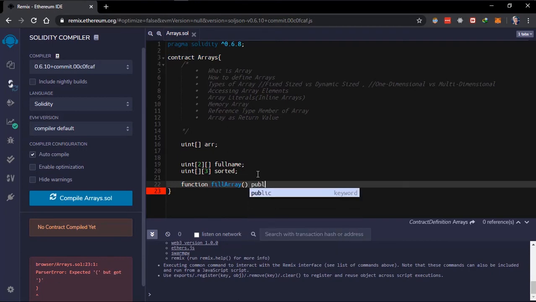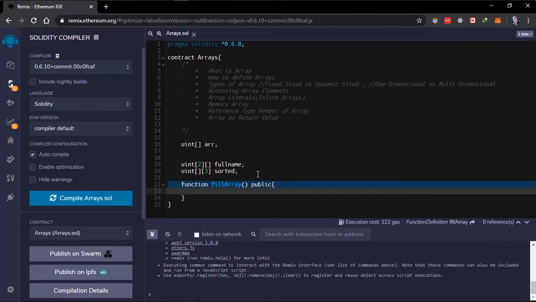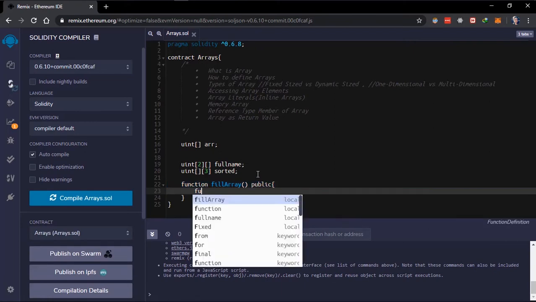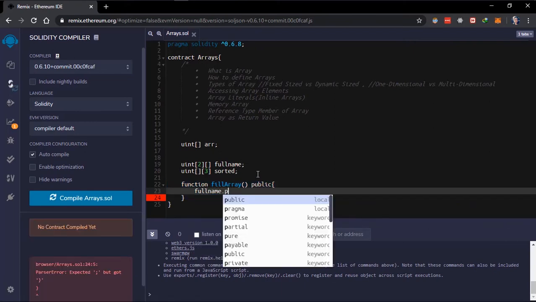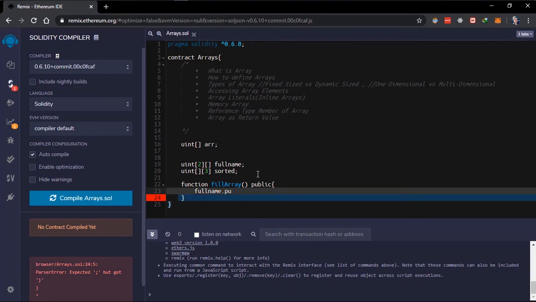It's a public function, so it should not return anything. I've created a function called fullName push. It will talk about the member variables of arrays. Push is just a function that appends an element to the end of an array.